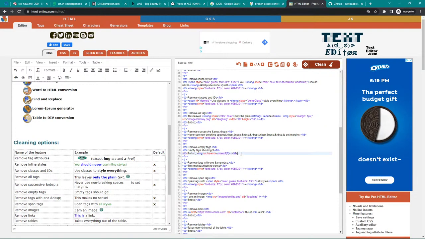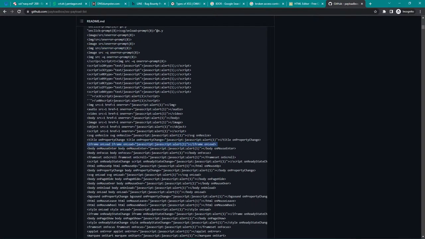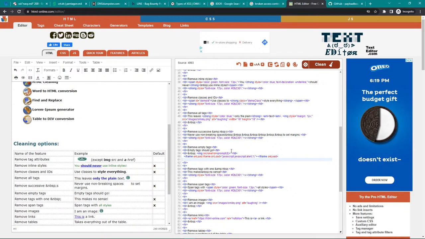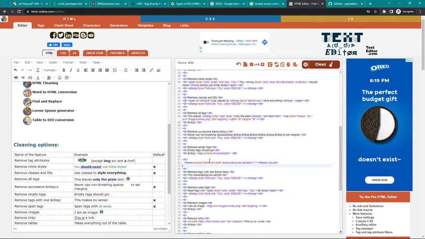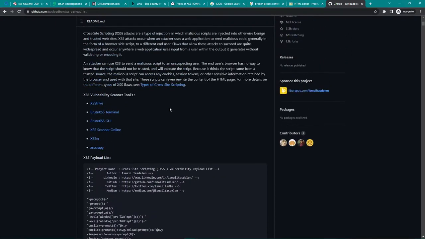Try it somewhere else. Let's try a normal frame. All right, nothing's popping, but basically, once you inject your cross-site scripting payloads, it'll pop up on anyone's browser if they visit that URL, or if they visit a forum page that you put your payload on, it'll show it there.